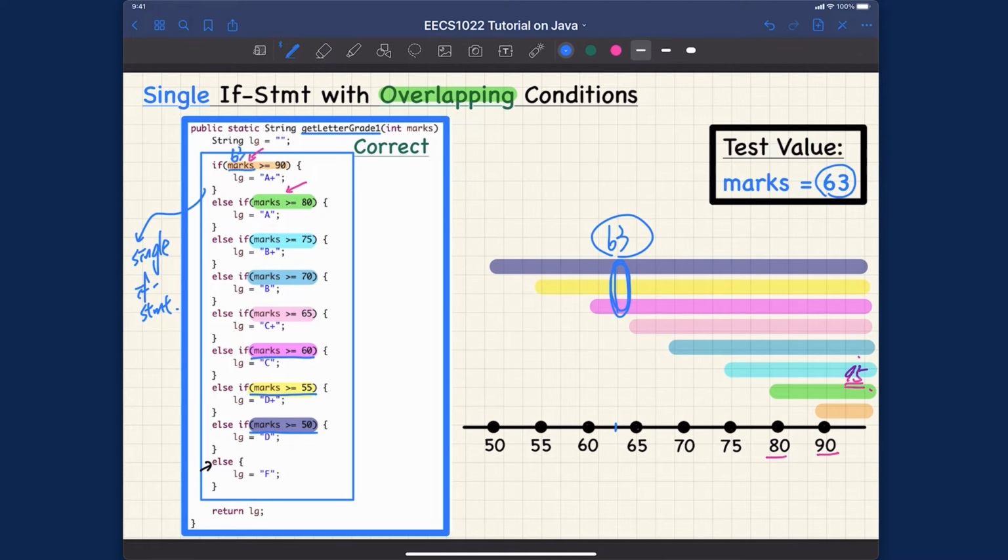So now we're going to evaluate the very first branching condition. 63 larger than or equal to 90 is going to be false, meaning that we're going to bypass the body of the branch. And then we're going to evaluate the second branching condition. 63 larger than or equal to 80 is also going to be false. So we're going to bypass the body over here. So basically for a single if statement, you're going to keep evaluating the branching condition until the very first one that evaluates to true. All right.